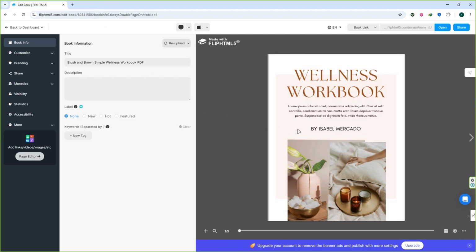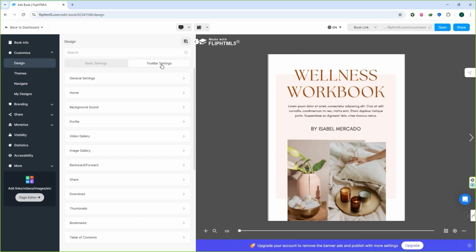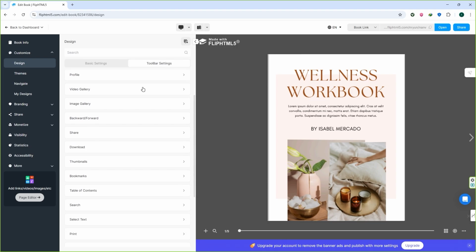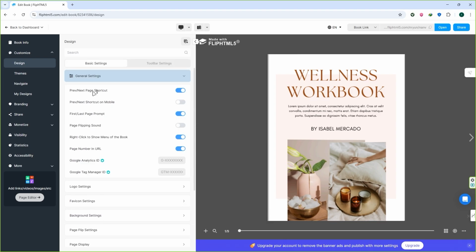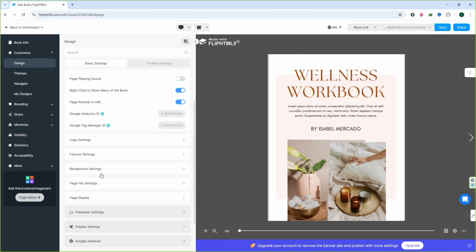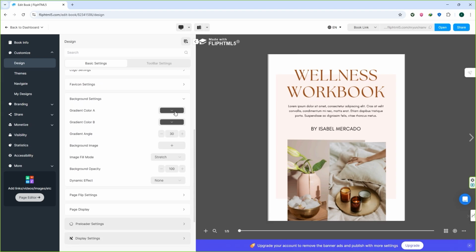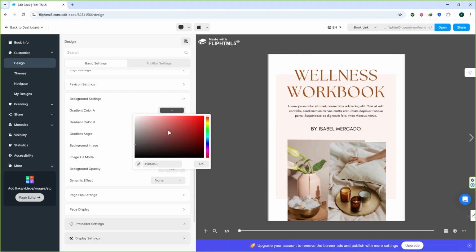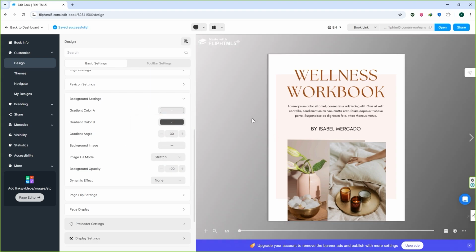If you'd like to customize your flipbook, go to the Customization tab and expand this one. In the Design tab, you can see we have the basic settings and the toolbar settings. All of these settings have different kinds of options to customize your flipbook however you like. In the basic settings, we have the general settings, logo settings, and background settings. In the background, you can change the color of your background from here, whatever color you like, click OK. And you can see the color has changed immediately.